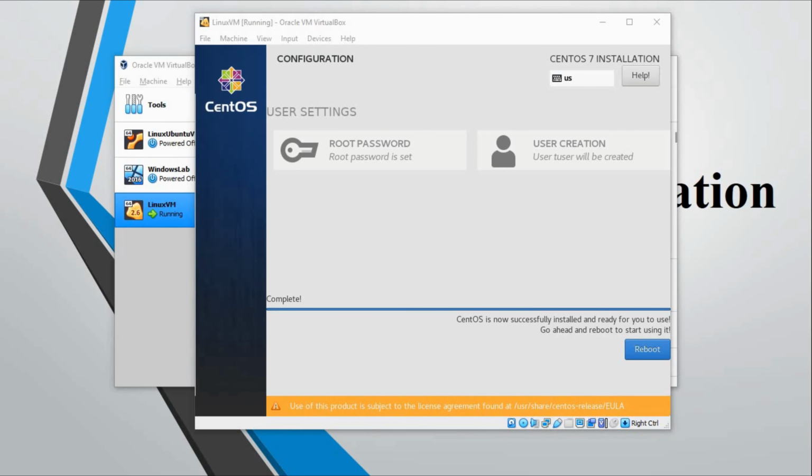It has been completed. You could see at the bottom now CentOS is successfully installed and ready to use. Go ahead and reboot to start using it. Also, there is a message at the bottom that says use of this product is subject to the license agreement found at this location. Anyways, you will get the license confirmation that you could read and accept once it's rebooted. So go ahead and click on reboot.